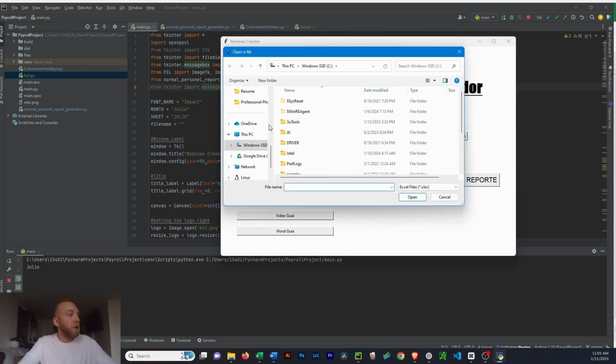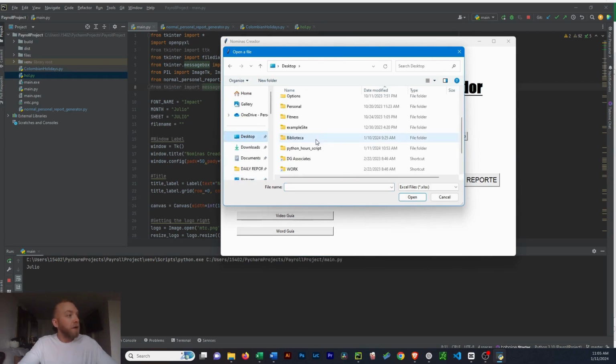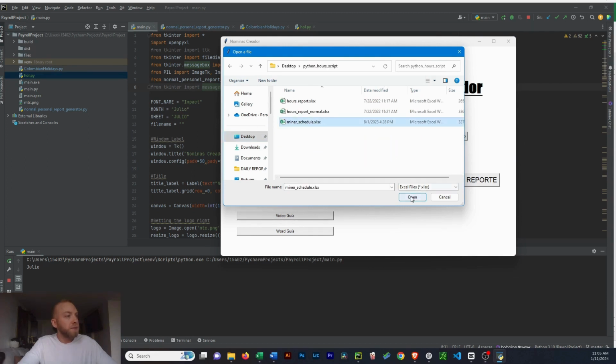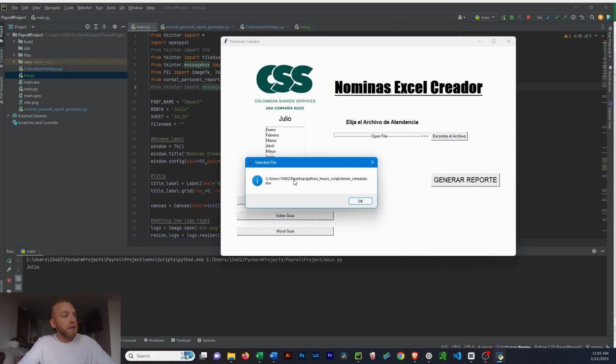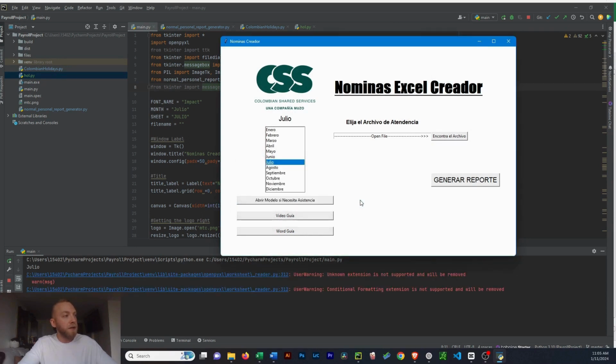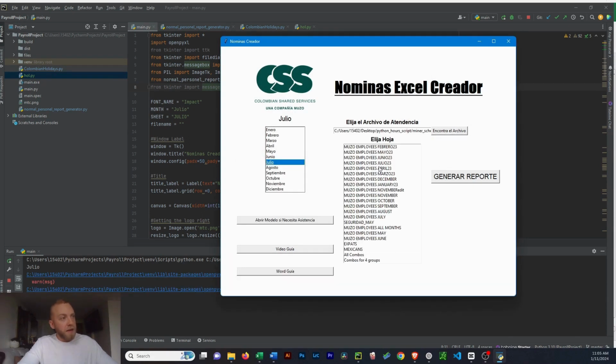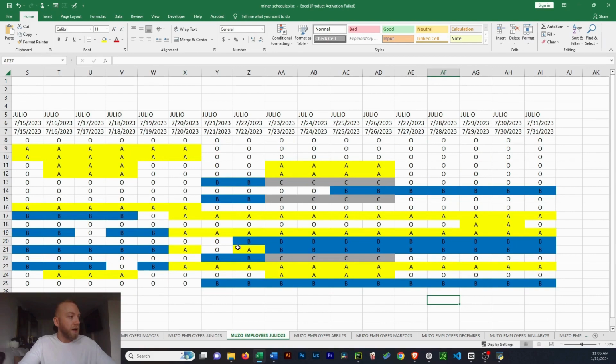So then we just go in here and we find the schedule document, which I have conveniently located just here, miner schedule. And then it just says, okay, this is the file you selected. Great. Then these are all the months. So every month, as you saw earlier, this is the month of July, for example.